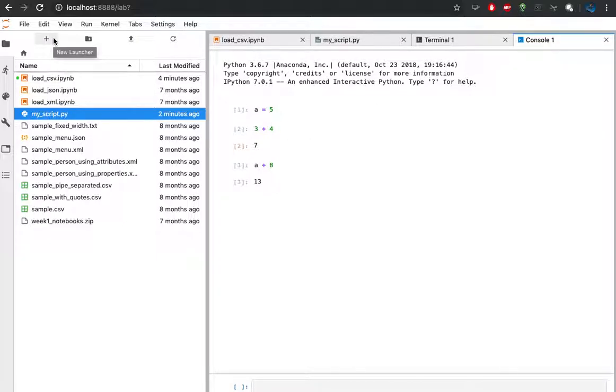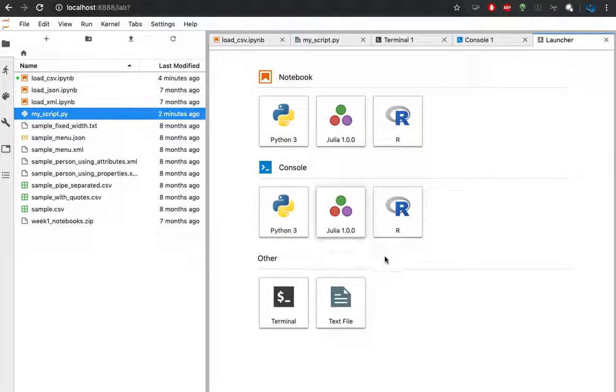Okay, just one quick wrap up. The three different ways to run Python in Jupyter are, first, through a notebook, a web interface with Jupyter notebook. Another is to create a text file and then run that text file in the terminal. And the third way is to run your commands in a console.